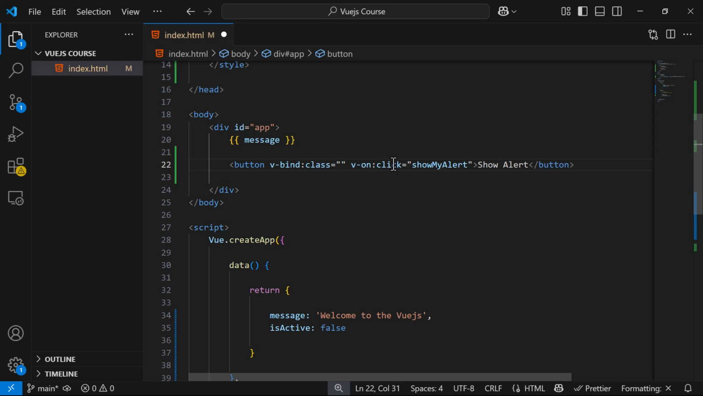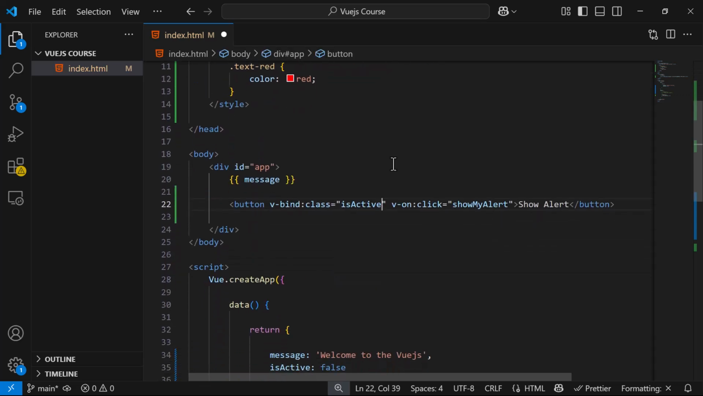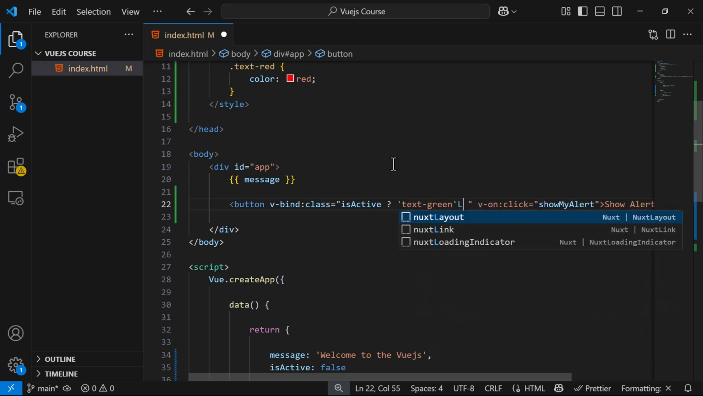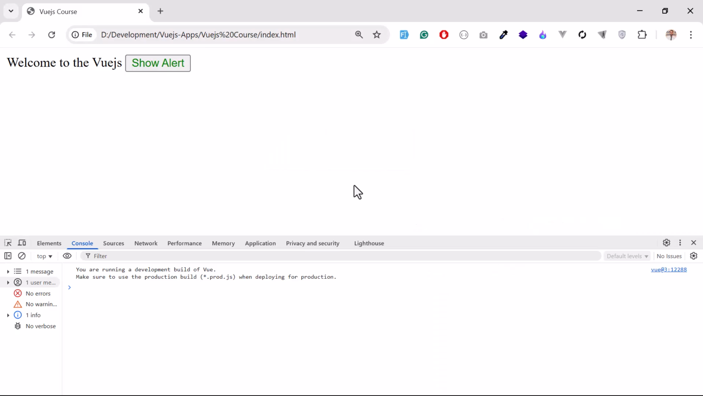So here I want to say if button is active. Okay, active. So if button is active, then assign a class of text green. Otherwise, if it's not active, then assign it text red, right? Something like this. So whenever our button is active, it will assign a green class, otherwise it will mark it red. Let's refresh, and yes, you can see this now.